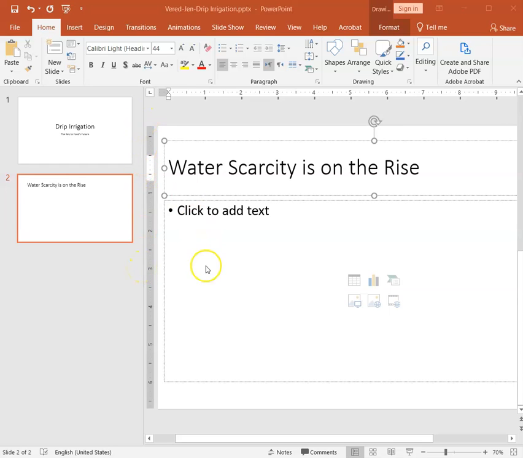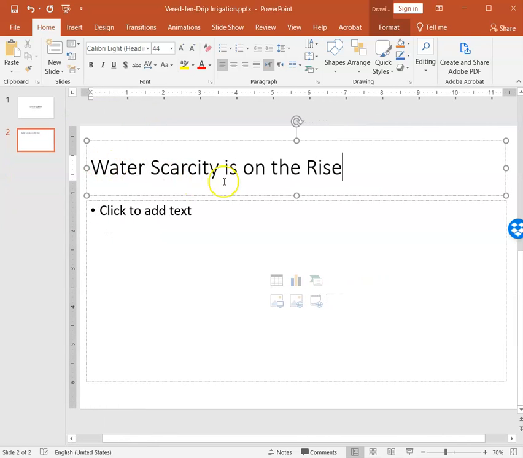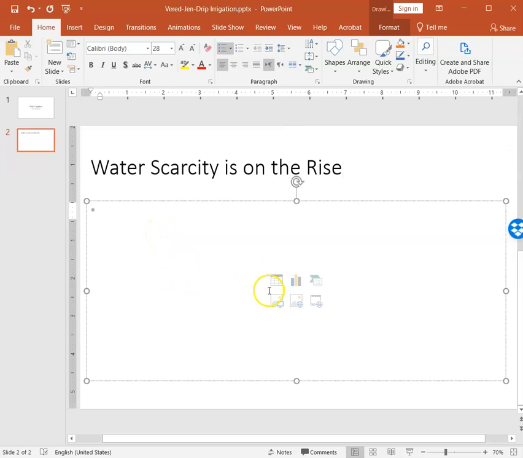So I have already edited my slide a bit here. I have added in the text water scarcity is on the rise, which means there's not a lot of water and water gets harder and harder to find. That's what scarce or scarcity means. And I need to insert an image here that brings that to life.